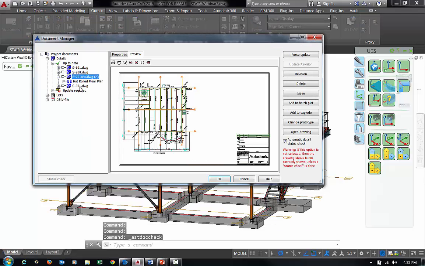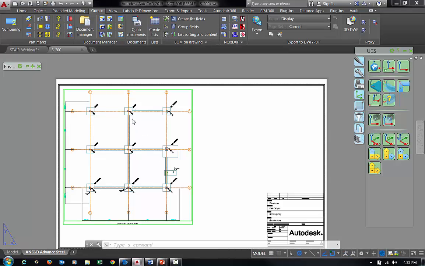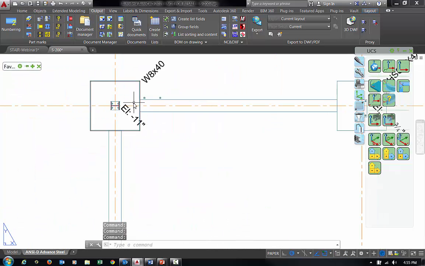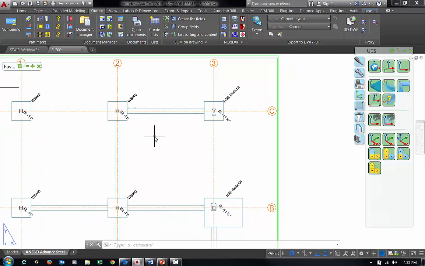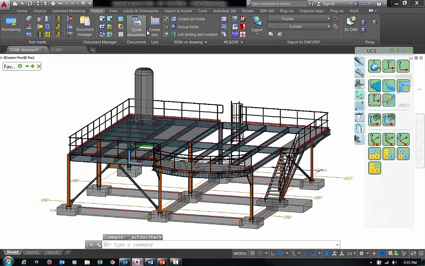And at the same time, I'll come here and take a look. And you can see it's brought in my elevations, it's brought in my member shapes as well. Then I can come in off to the side and add in maybe a base plate. So let's switch over here.